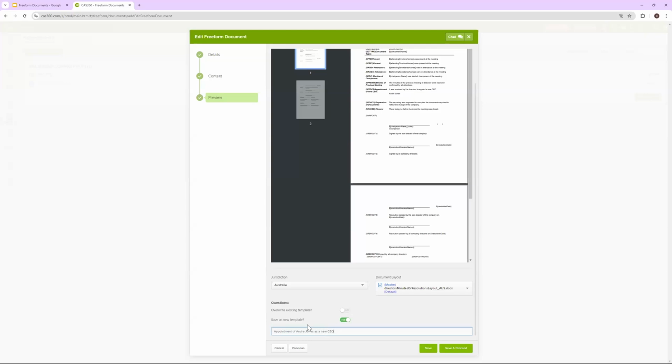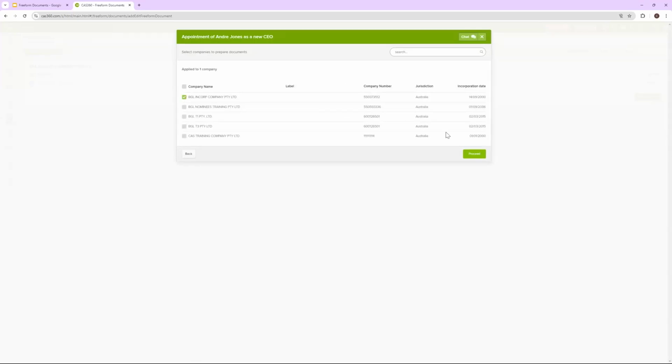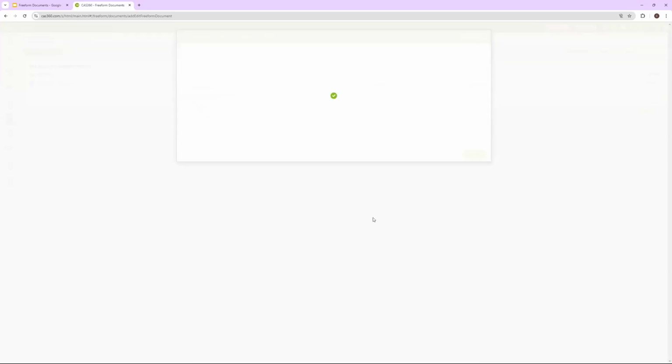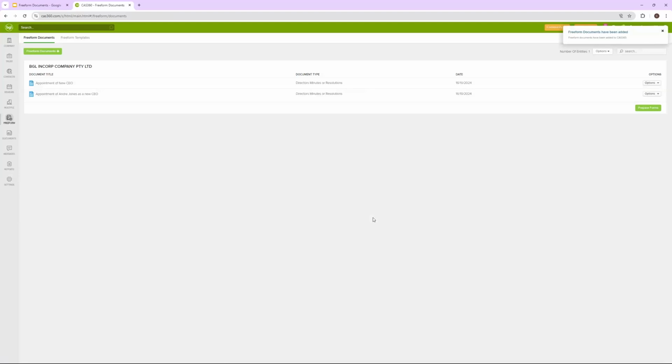For example, let's say Andre Jones is going to, we're going to import a whole bunch of companies and then he's going to be made the new CEO. And we know this, so we'll save this as a new template. And then if we click save and proceed again, we have the option to select. Then we would delete, because this was a mistake, we can now delete.